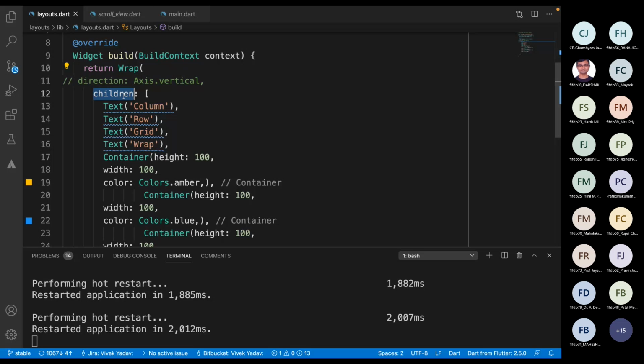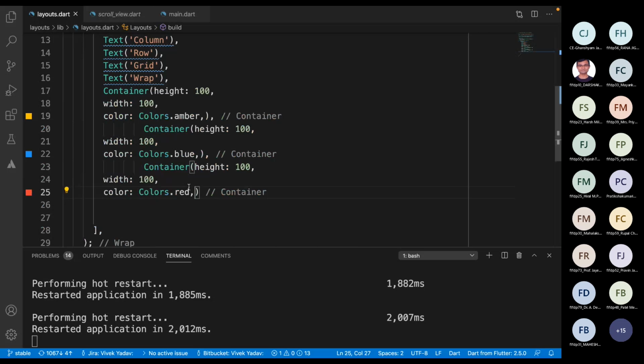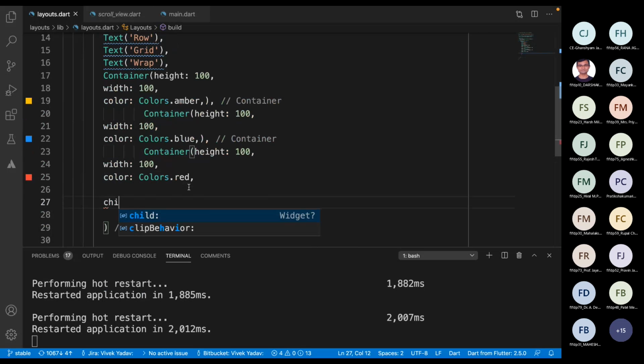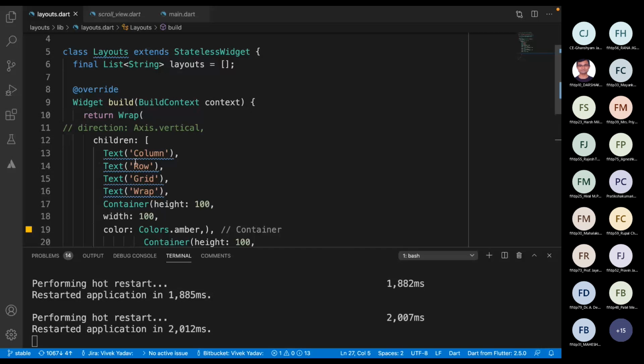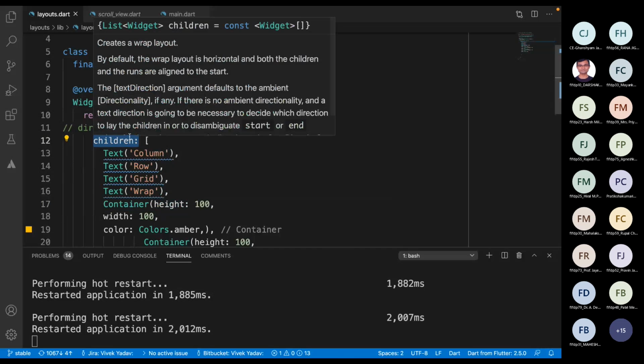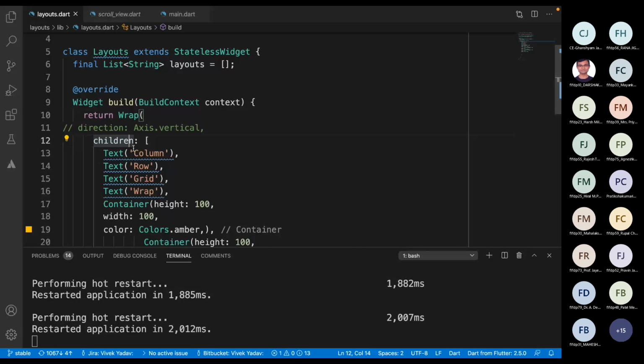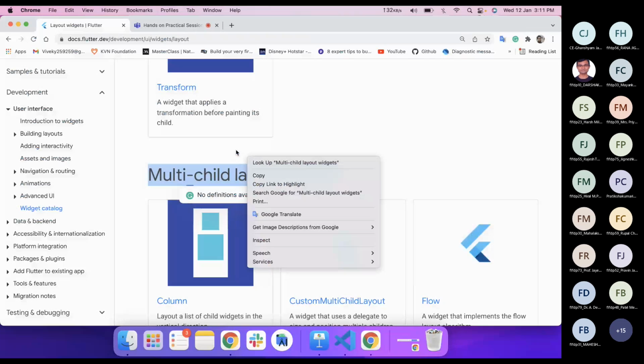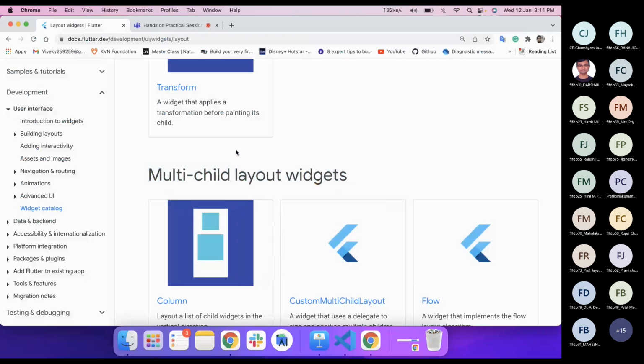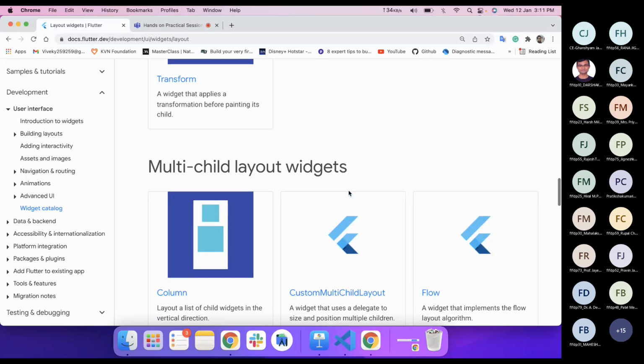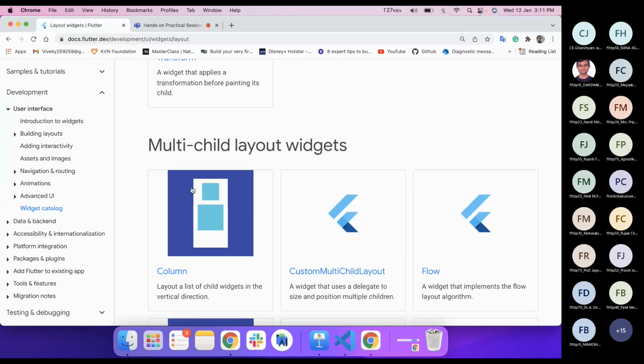But if we go inside this container, we only have the option of child. We see that we have only one option of child here. We don't have children. What is children? Children is a list of widgets. The widgets which take children are known as multi-child widgets, and the widgets which take only one child are known as single child widgets. Is that clear? Yes, sir. Okay.